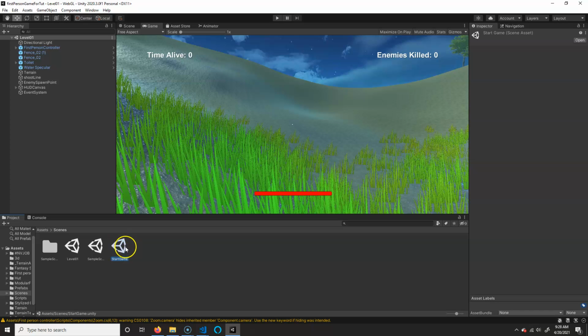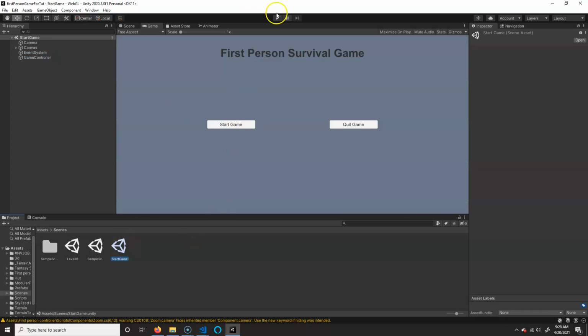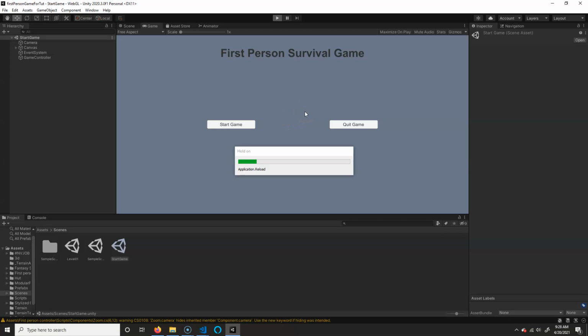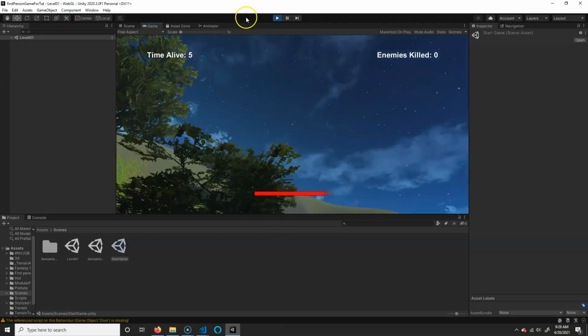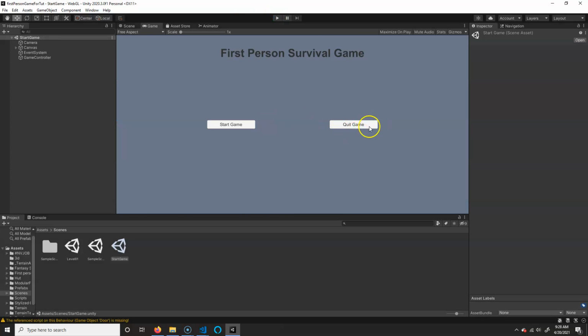Then go to start game. Just double click on start game here. Come on. There it goes. And I'm just going to test it. I'm going to hit play. Hopefully there's no major issues. And if I start game, it'll go to the level. That's great. Okay. So that's fine. I can't really test the application.quit, but it should work. You have to actually build it to make it work. But anyways, we have a start screen.